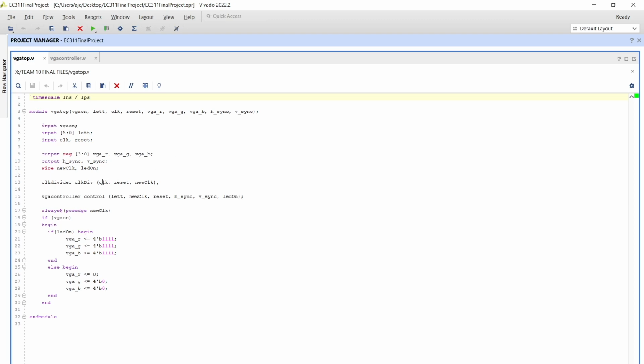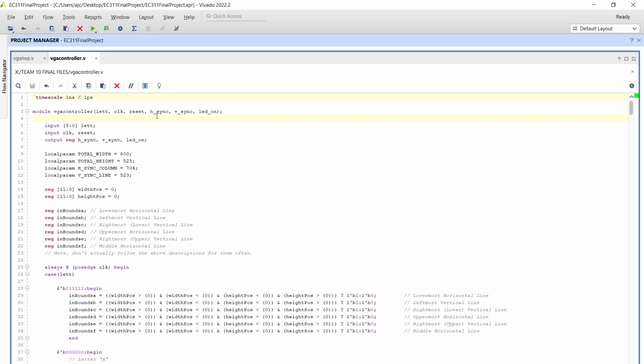These are our VGA files. We start with putting our clock and reset into a clock divider to get a slower clock. This new clock we put into the VGA controller along with the 6-bit letter you saw in get code and the reset button. This will output HSync and VSync, which are used to set the VGA so that we don't get weird things appearing off screen, etc.